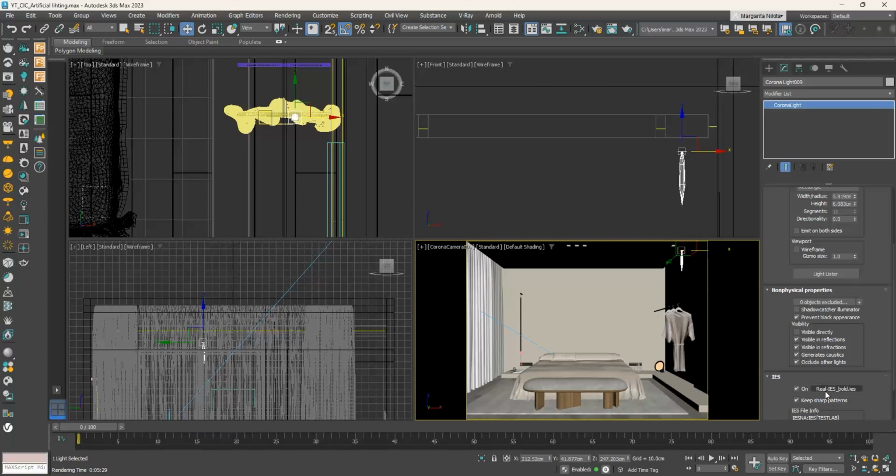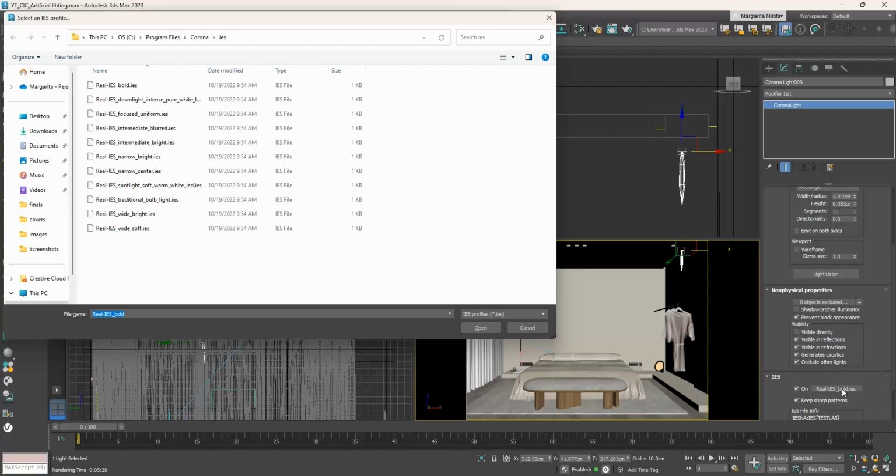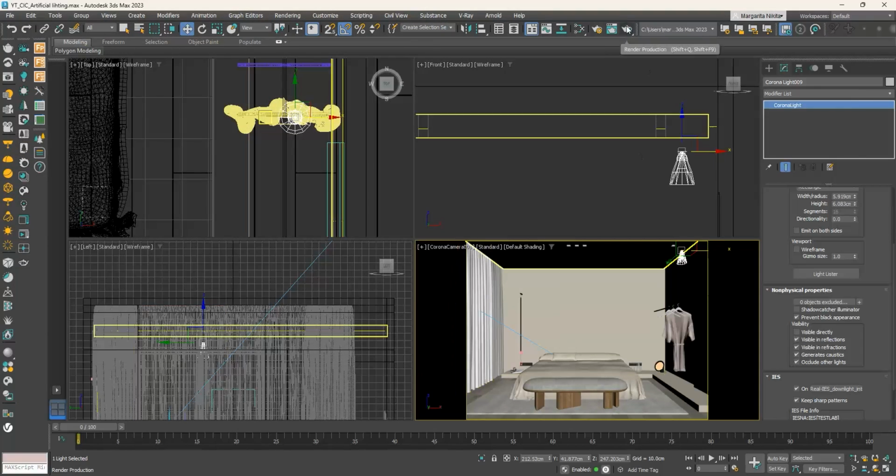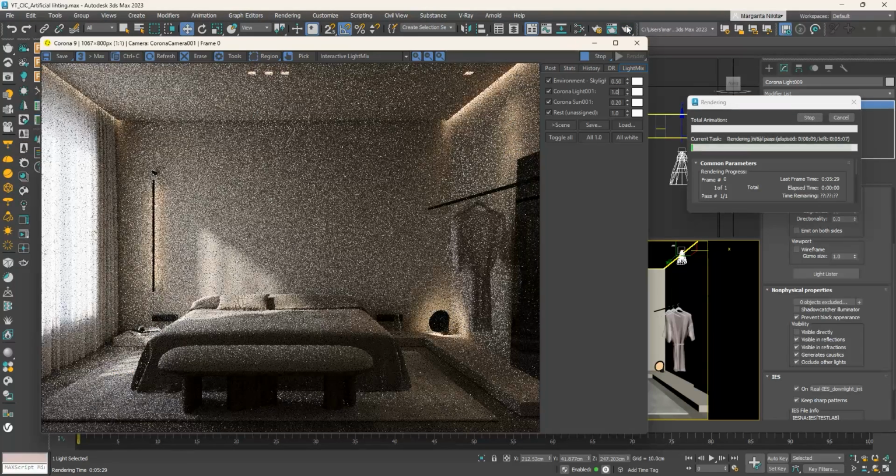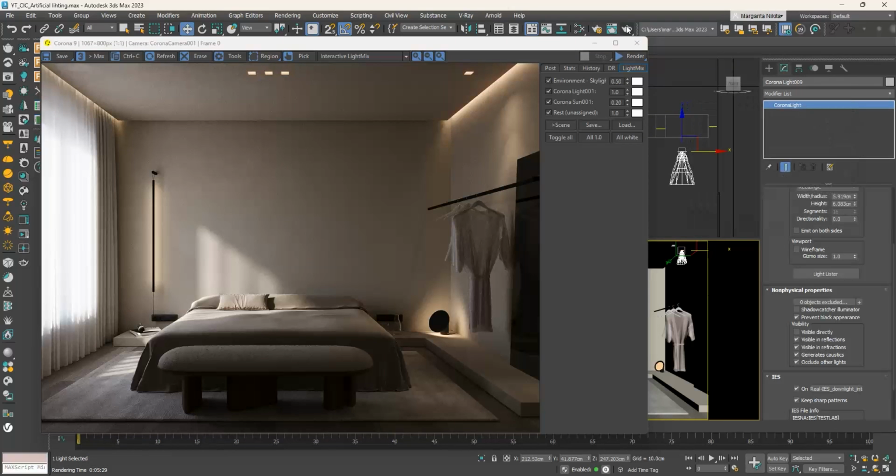Let's try another IES file to see how the shape of the distribution will change. I will click on the IES file name. The Select an IES Profile dialog box appears. I will select the second one. We can play around with the IES files to see which one works best for you. Apart from those that the Corona renderer offers, you can Google IES files and download other files from the web.